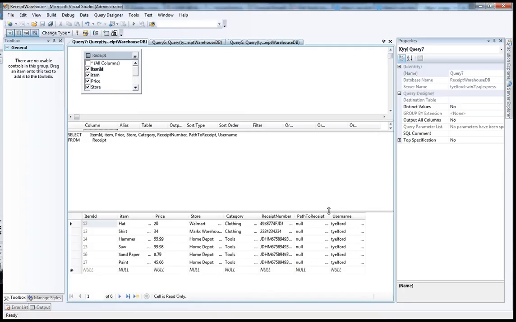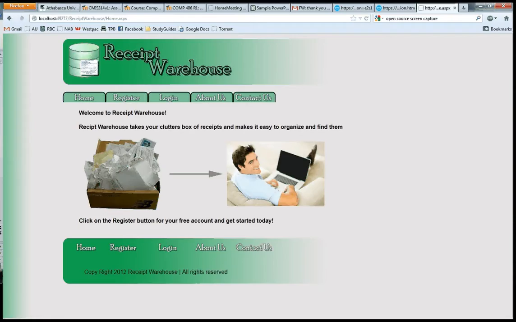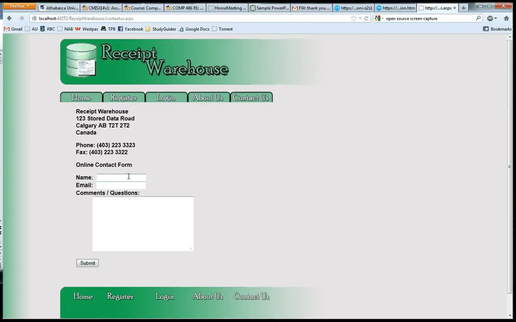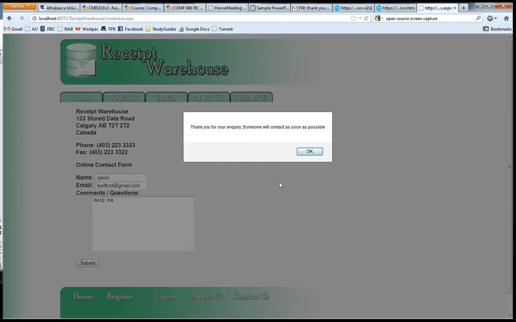Okay. Now with that in mind, I'll just quickly go over the actual website itself. So the home page, the About Us page, you would have seen all this in the second assignment. Contact Us. It doesn't actually do anything in regards of actually sending emails, but it just pops up a little message saying that something's actually happened.